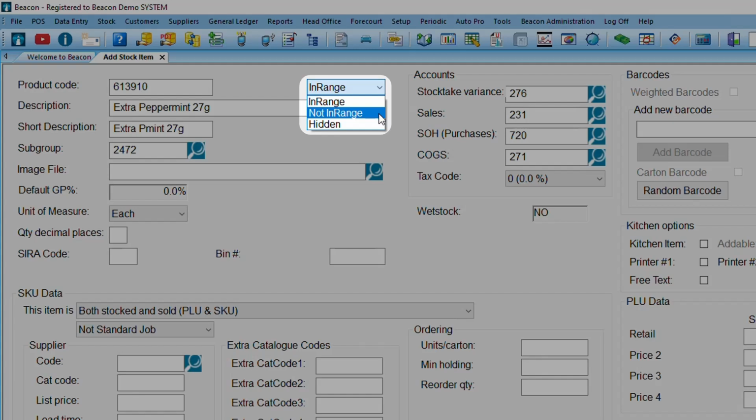The final option there is hidden. Hidden means completely hidden. You won't be able to use it on your back office, head office, PDT, or point of sale. It's in the system, it remains in the background, but it's just not visible anymore. You can always reverse these options as well through the tools menu, through the toggle in range option. But back to this, I'm going to keep it as in range.